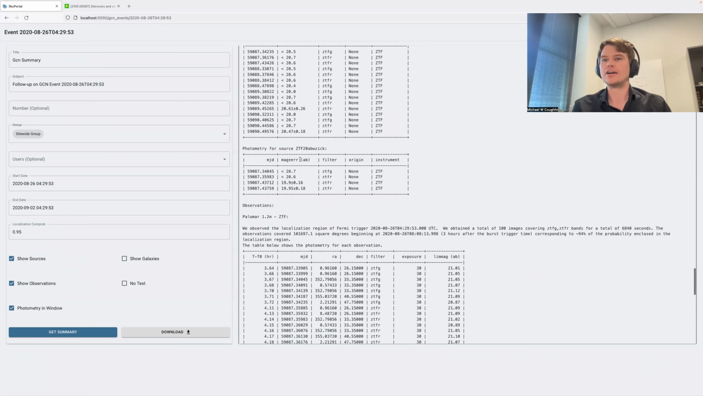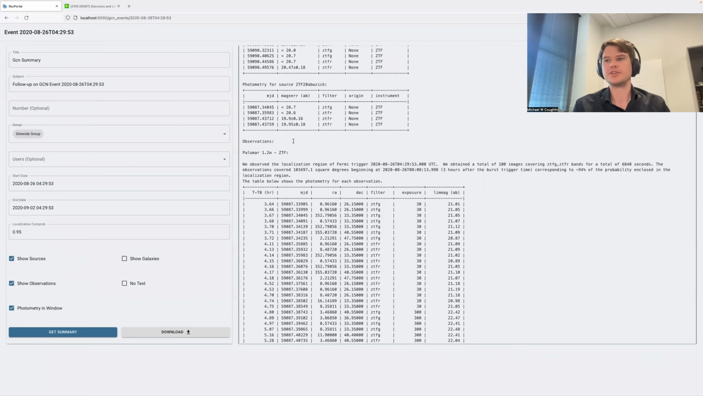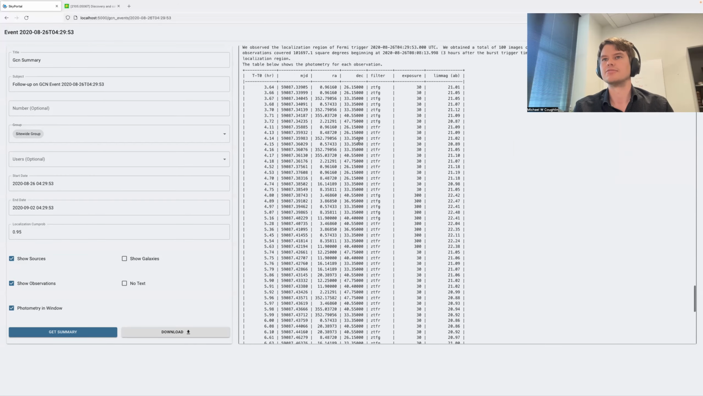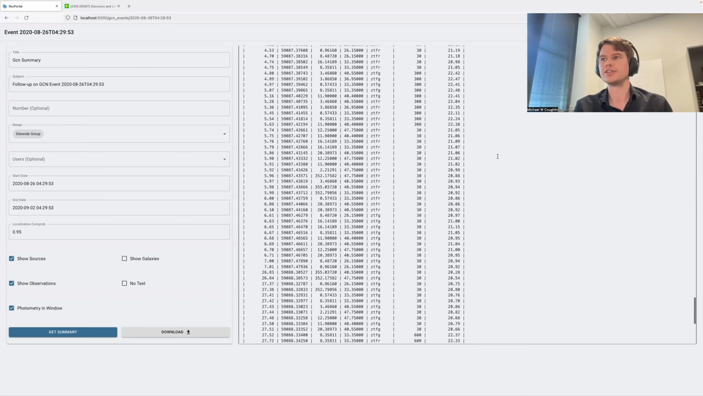Yes, and then you might recall that a few minutes ago now we requested the list of observations that ZTF took for the associated time. We also provide a textual summary of those observations, basically when the observations happened, how many images they corresponded to, how much time that took, how much of the localization was covered, in this case 94%, and then again a table that summarizes the delta T for how many hours after did observations begin, the MJDs, the right ascension declination, filter, exposure time, and limiting magnitude for those observations.